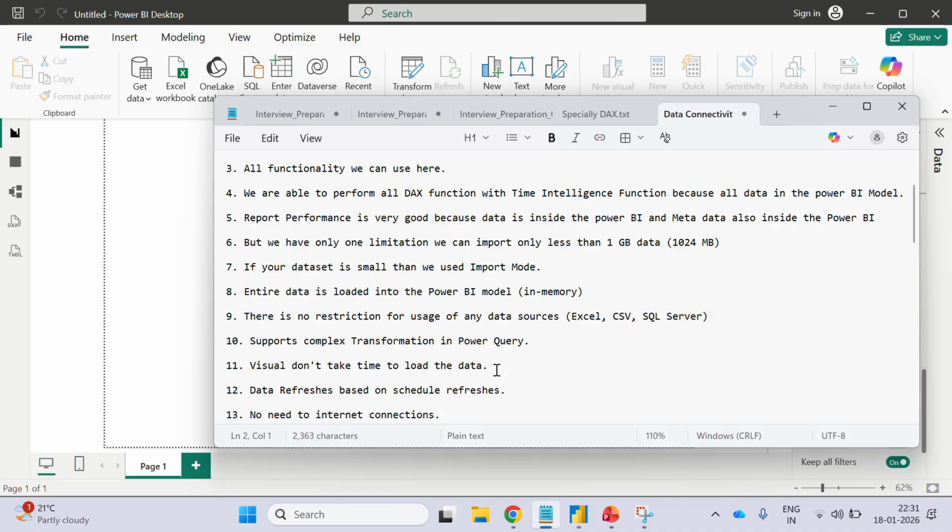Visuals do not take much time to load the data because the data is already stored in the Power BI Desktop only. That is the reason when we choose any visuals, or we put in their values accordingly, there is no issue for loading this data. It is a good idea to use the import mode.